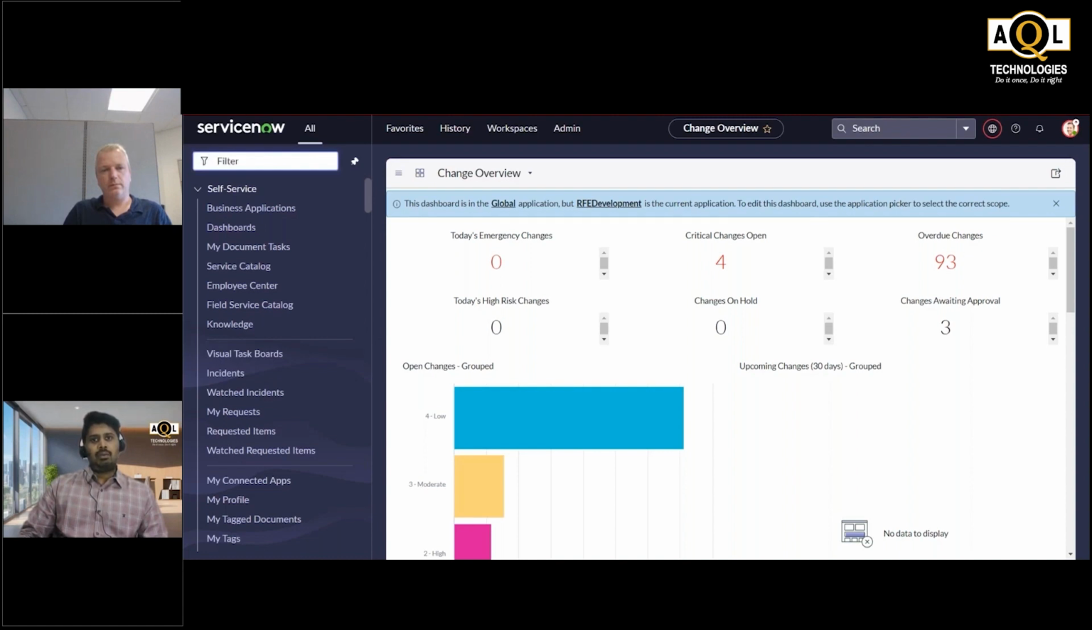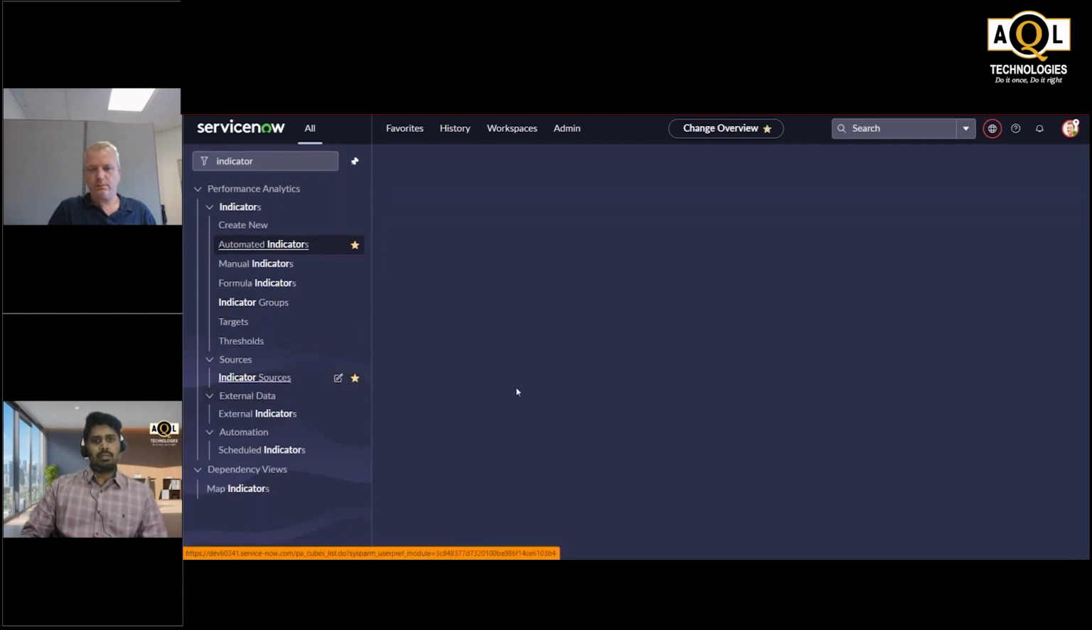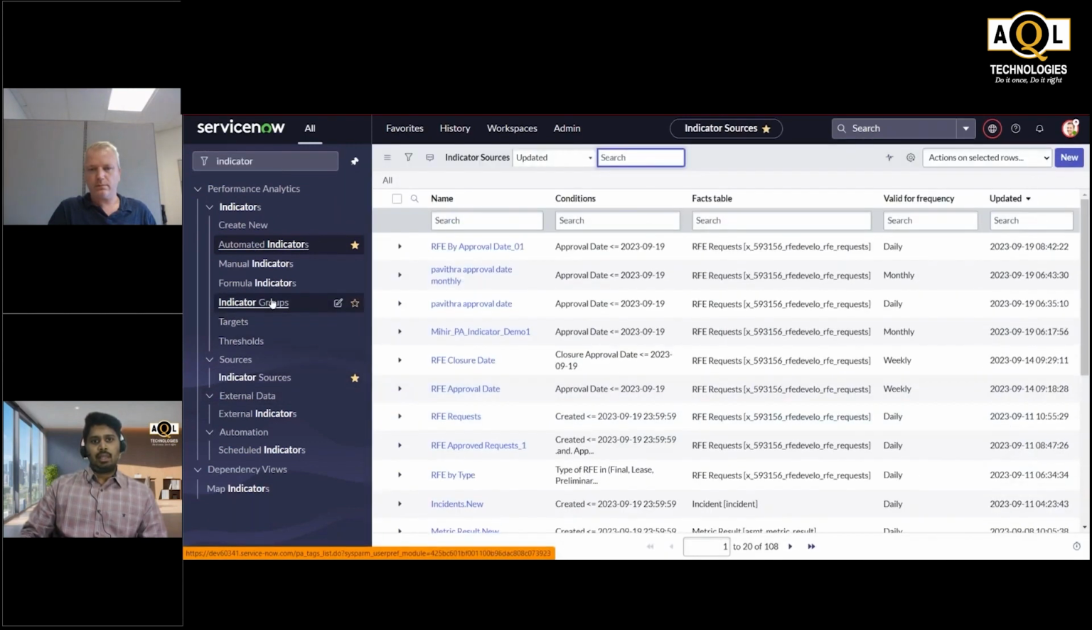To create any performance analytics reports, the first step is to create an indicator source. Let's go ahead and do that. From the filter navigator, search for indicator source. Once you search for indicator, you can find options such as automated indicators and indicator sources. Click on the indicator sources. And I'm going to create a new indicator source here.